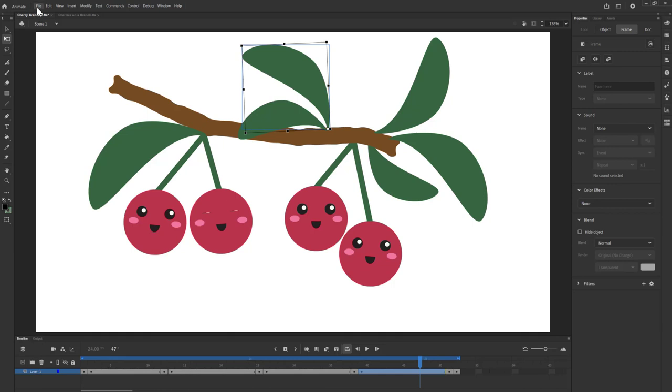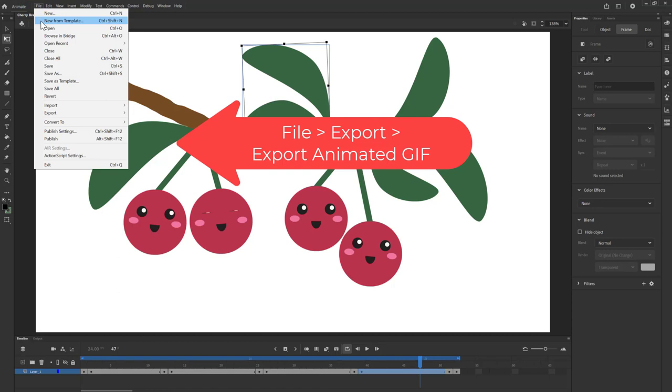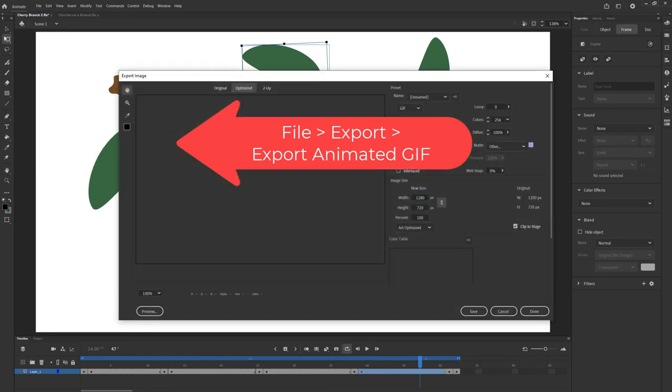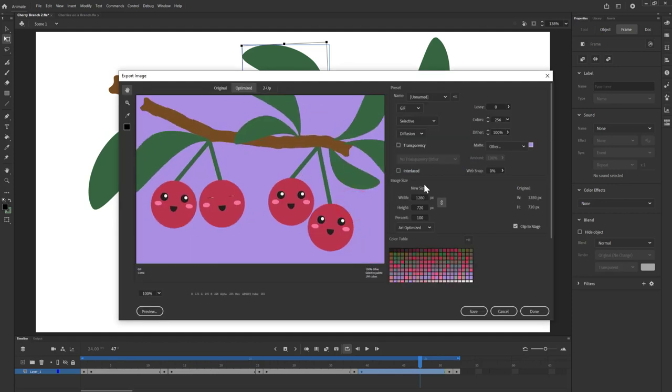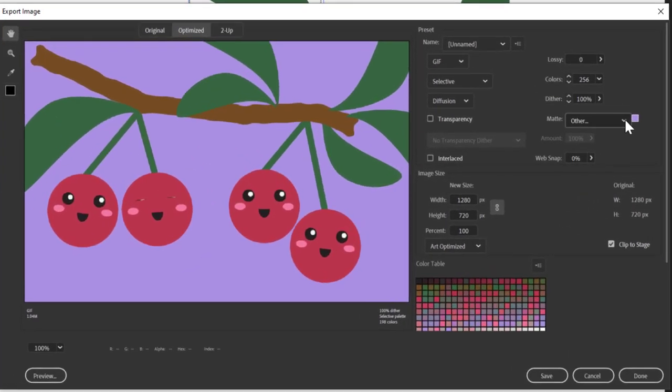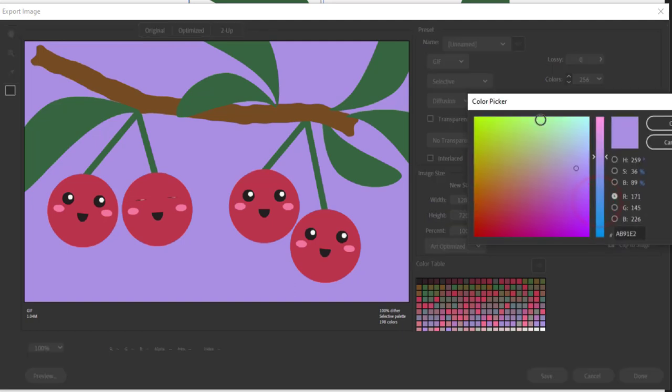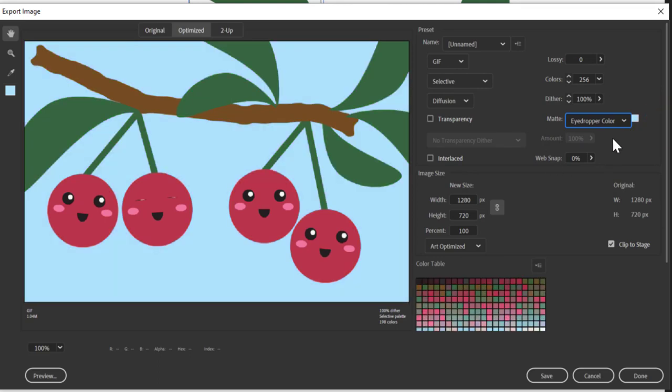So that happens when you're exporting. So I'll go to File, Export, Export Animated GIF. And the last time I saved something, I had changed the background to purple. Purple looks fine, but I'm going to click this menu and choose Other, and that gives me this color picker. I think I'm going to go more for a blue color so it looks like the sky, and click OK. And now I can see in the preview here what that's going to look like.